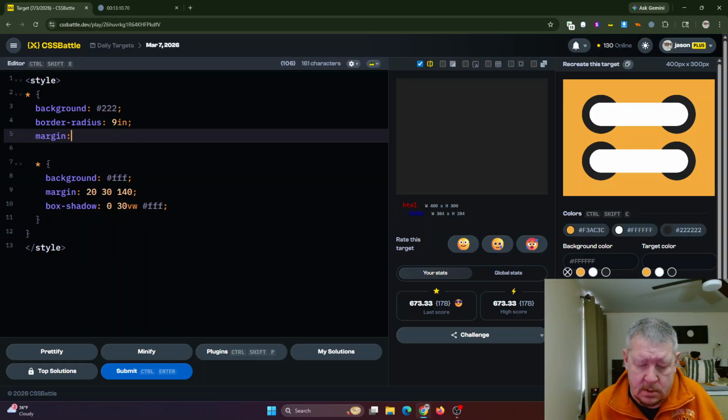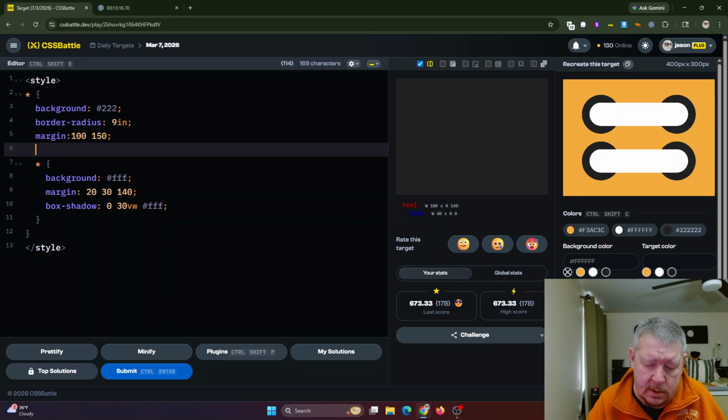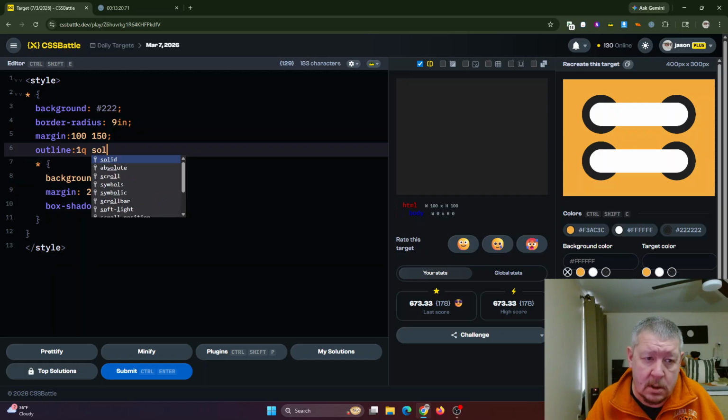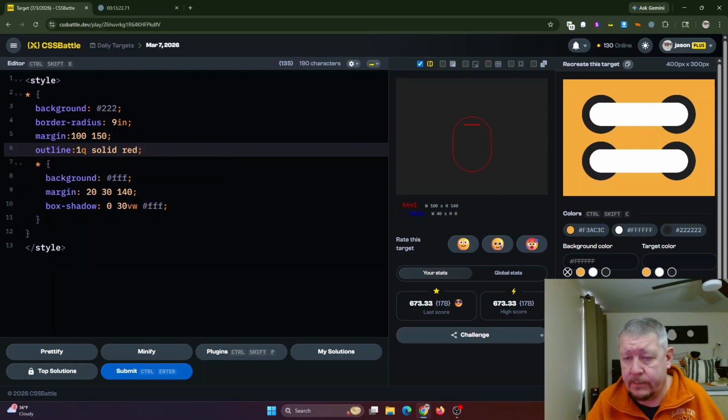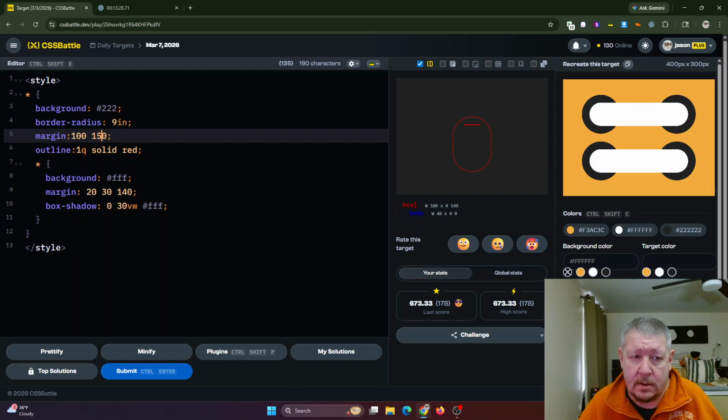That's going to be, I don't know what it is. Let's do like 100, 150. And we lost our outline. We deleted it. Outline 1Q, solid red. There is the thing. And we can see the body inside of it. Top and bottom need to be more 150. Does it have a height?